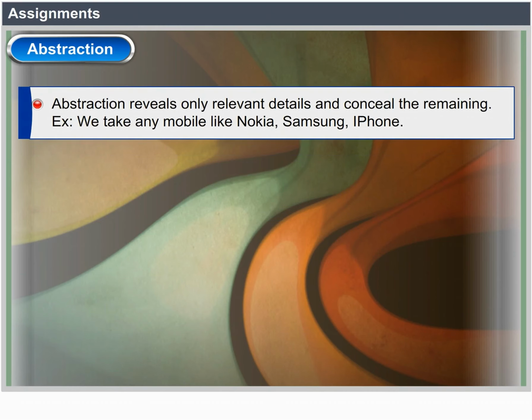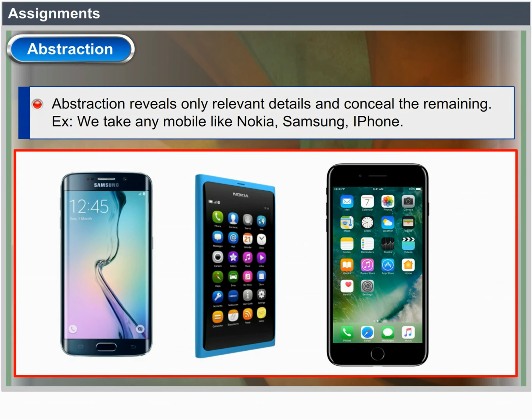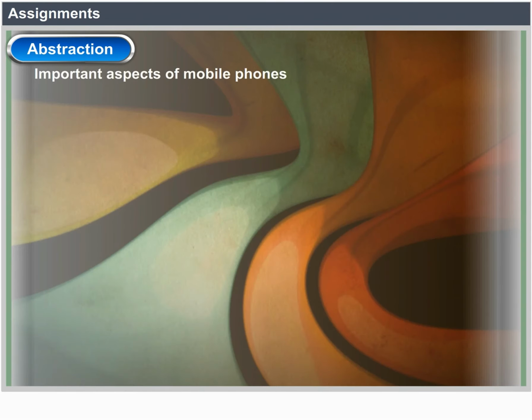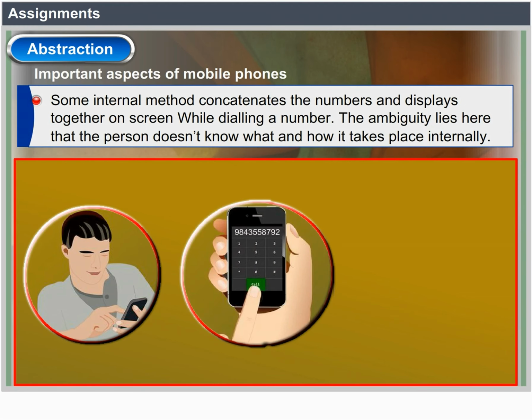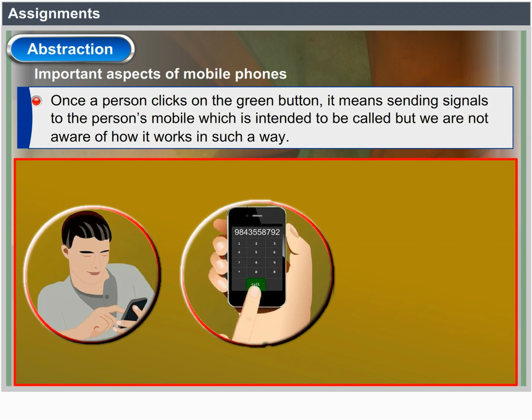Abstraction. Abstraction reveals only relevant details and conceals the remaining. For example, we take any mobile like Nokia, Samsung, and iPhone. Some internal method concatenates the numbers and displays them together on screen while dialing a number. The ambiguity lies here: the person does not know what or how it takes place internally. Once the person clicks on the green button, it means sending signals to the mobile which is intended to be called, but we are not aware of how it works.